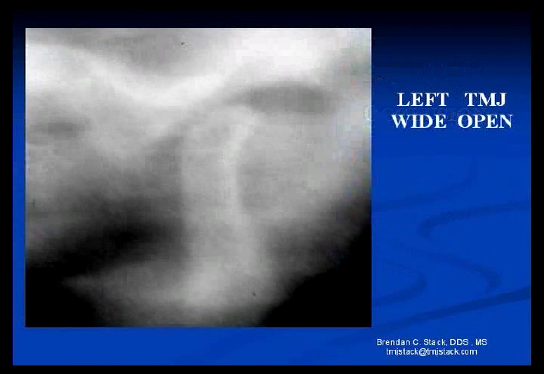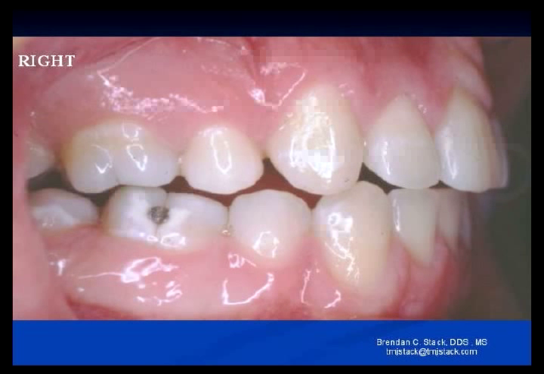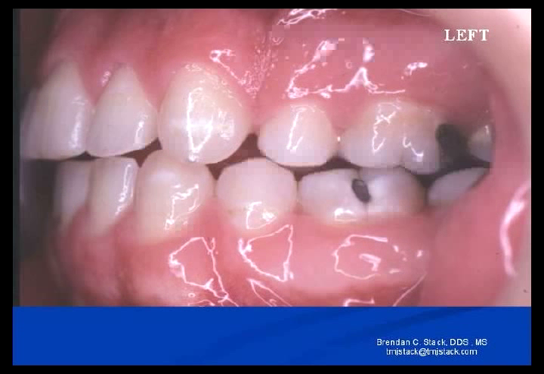This is the left side, wide open, which you would suspect at 55 millimeters interincisal opening, where the condyle has come past the eminence right here and is separated from it. This is his occlusion from the right side, showing that the orthodontic result is relapsing. This is the occlusion on the left side. It's a little better, but still relapsing.